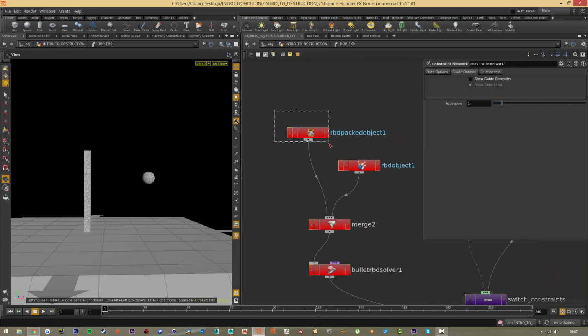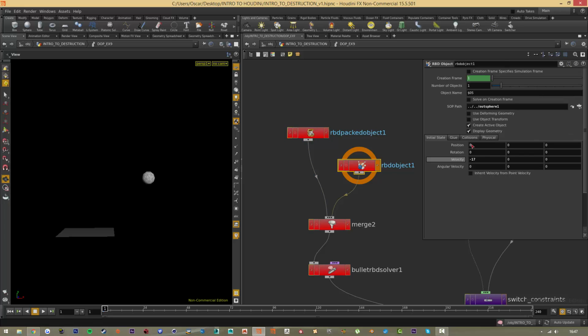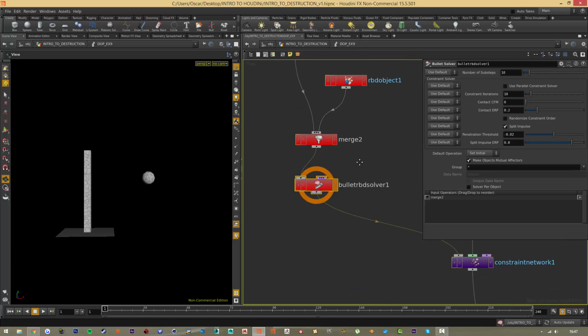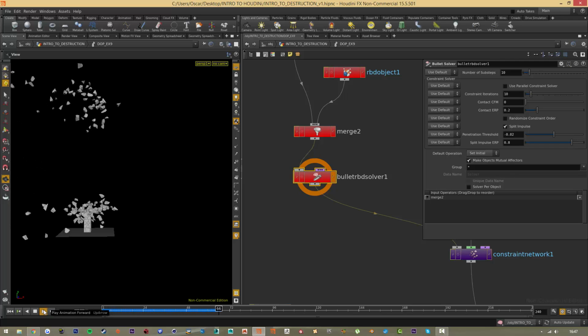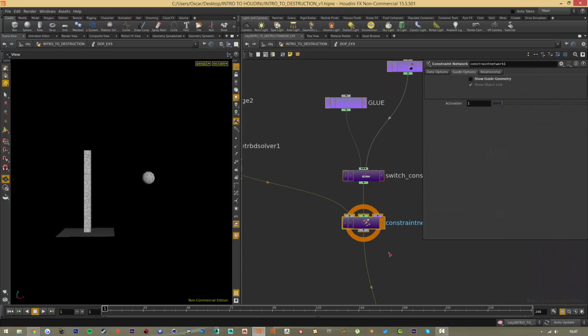In the DOP net we have the RBD packed object, which is the tower. We have the RBD object, which is the ball. We're going to put some initial velocity on the ball, minus 17, which means it's going to go minus 17 in the x-axis. We're going to merge those two and pipe that into a bullet solver, and it's going to look like this in the bullet solver.